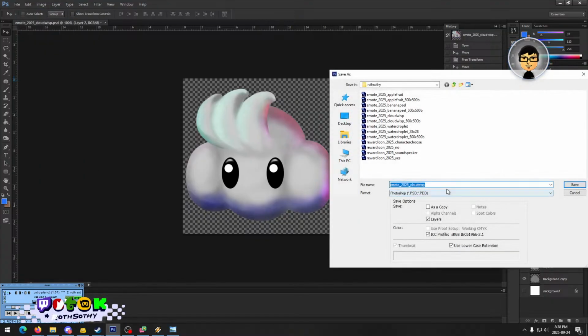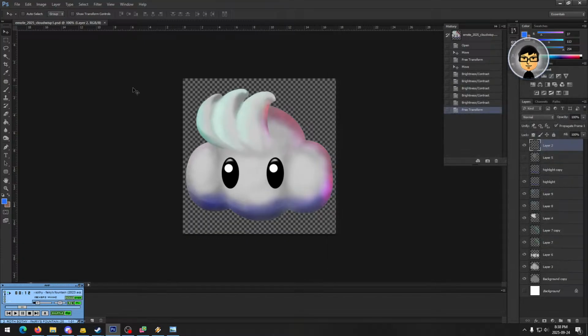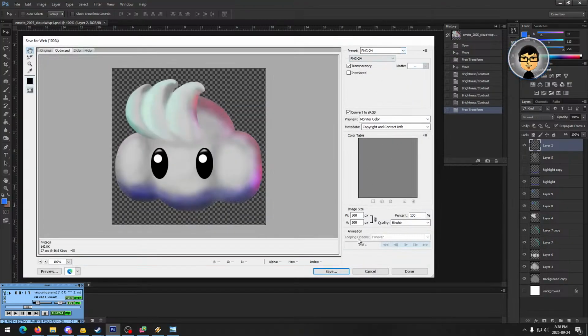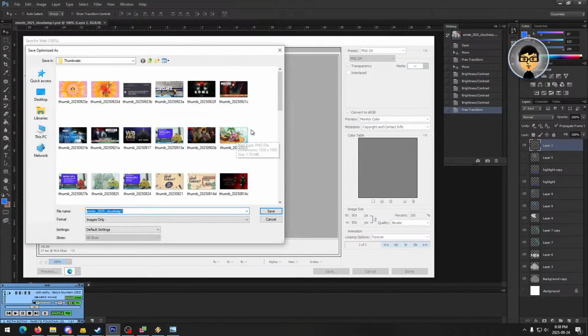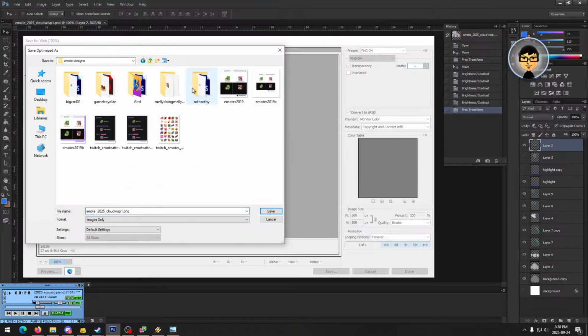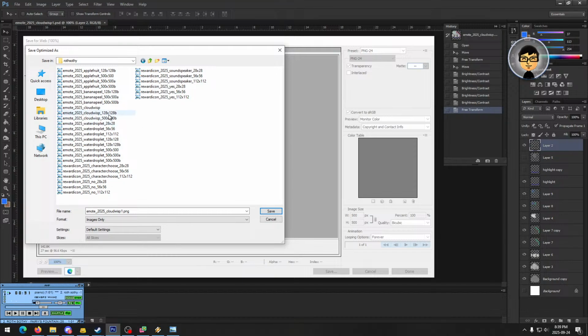Save as 1. Then I did, was it PNG, right? 500. That's my thumbnails there. Cloud Wisp. Is it named as Cloud Wisp? I think I just have it as cloud in general.